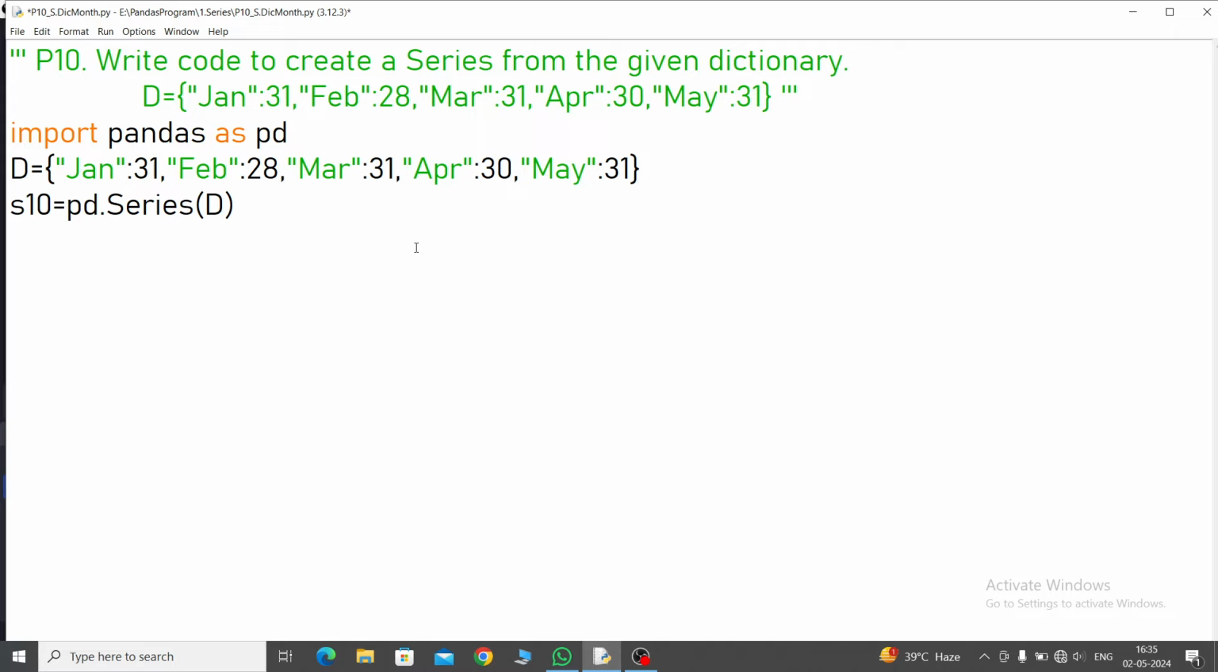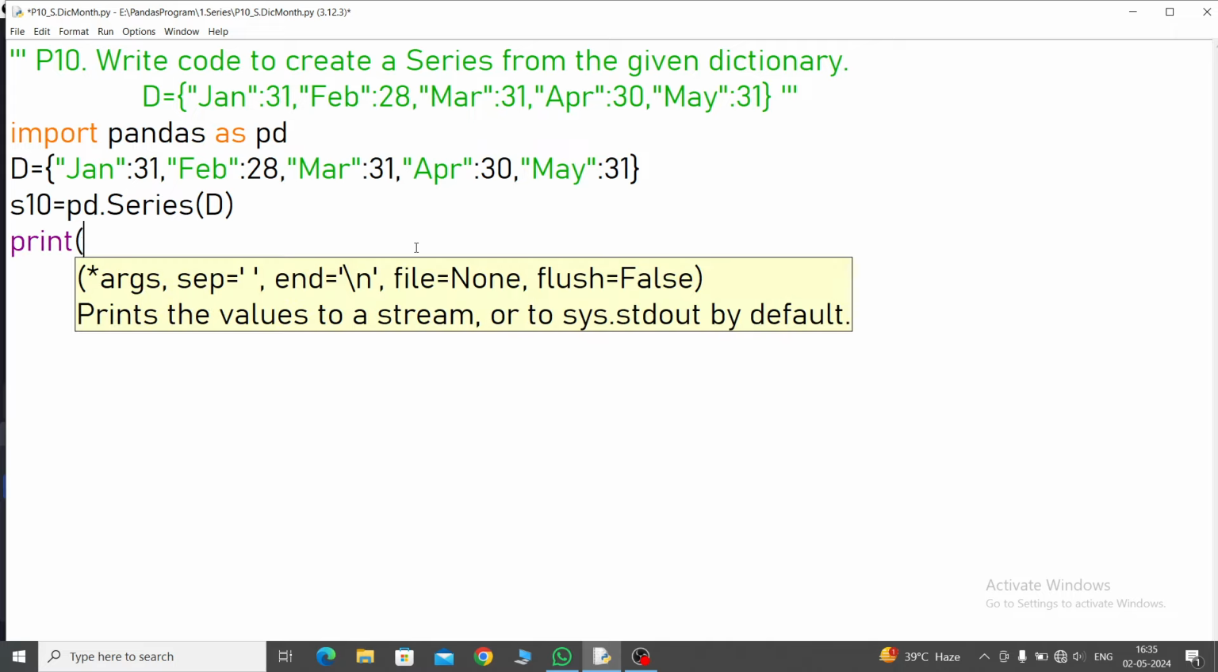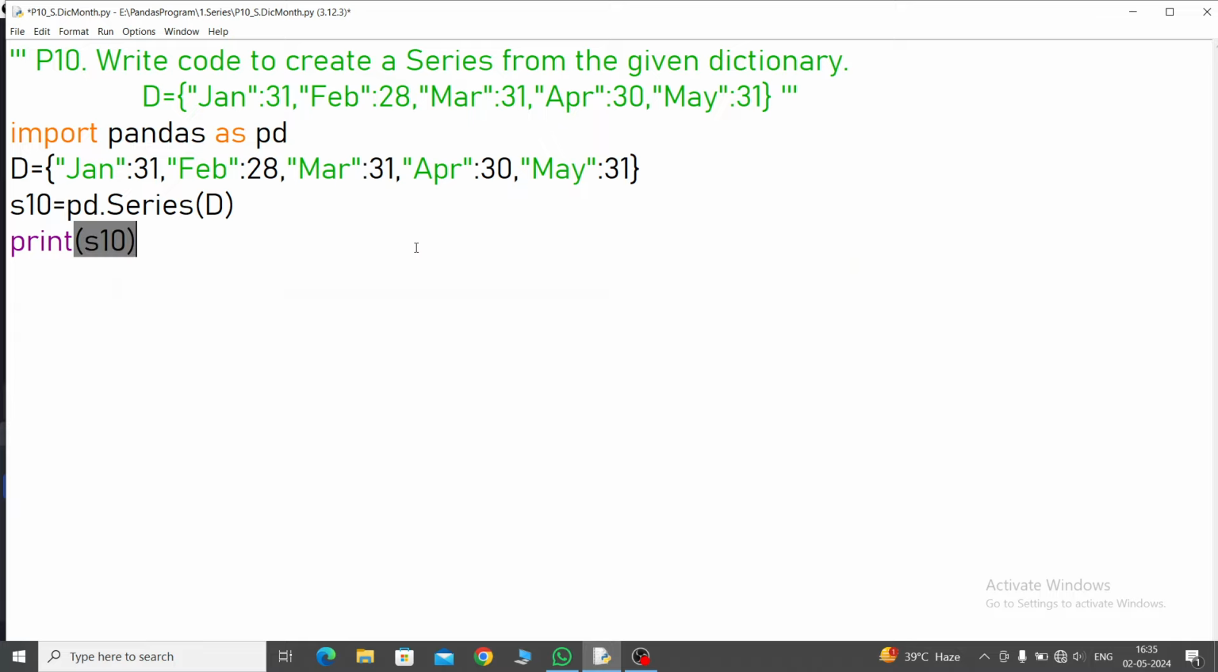Now done. Now call the print command for displaying the data. pd.Series(d). Okay, print as 10. Run it.